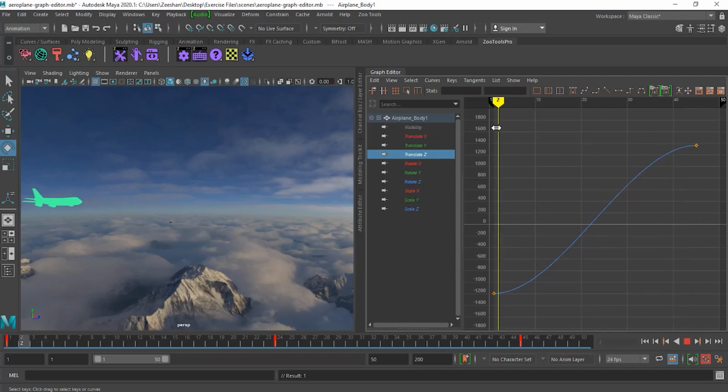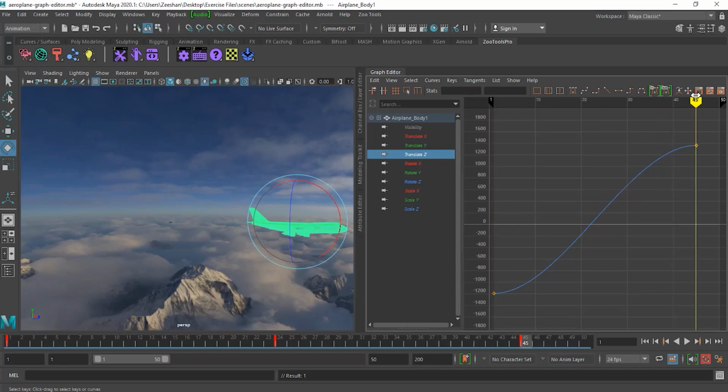Okay, so it starts at this position, this value, which is basically minus 1200, and when it moves, this is the value, which is around 1400. So from here to here it is moving. This value is basically the straight movement value from here to here. It's not any value of Y or X.